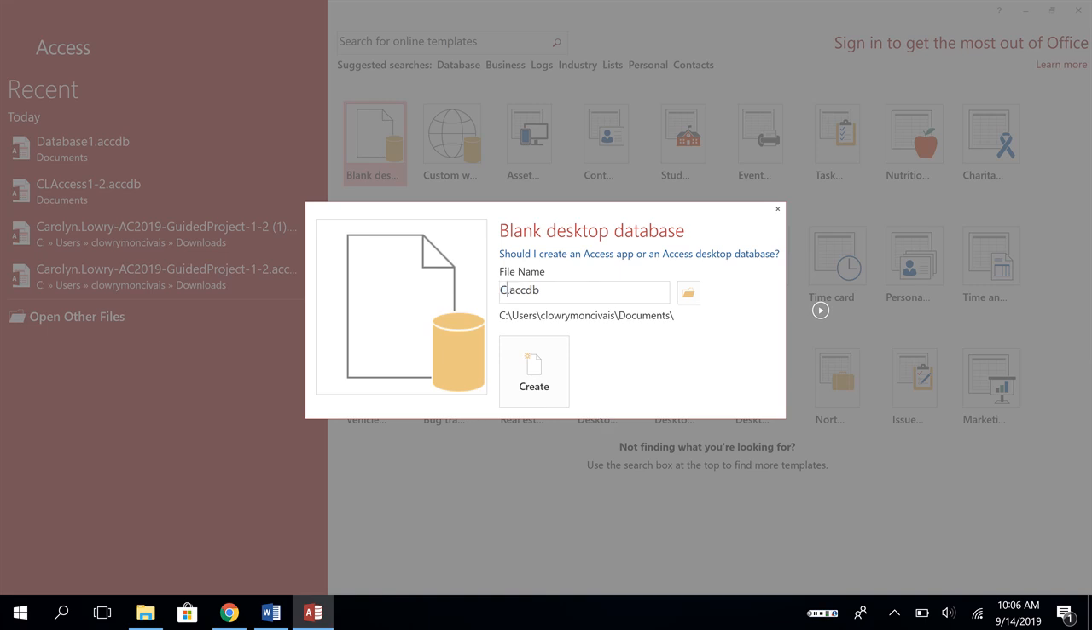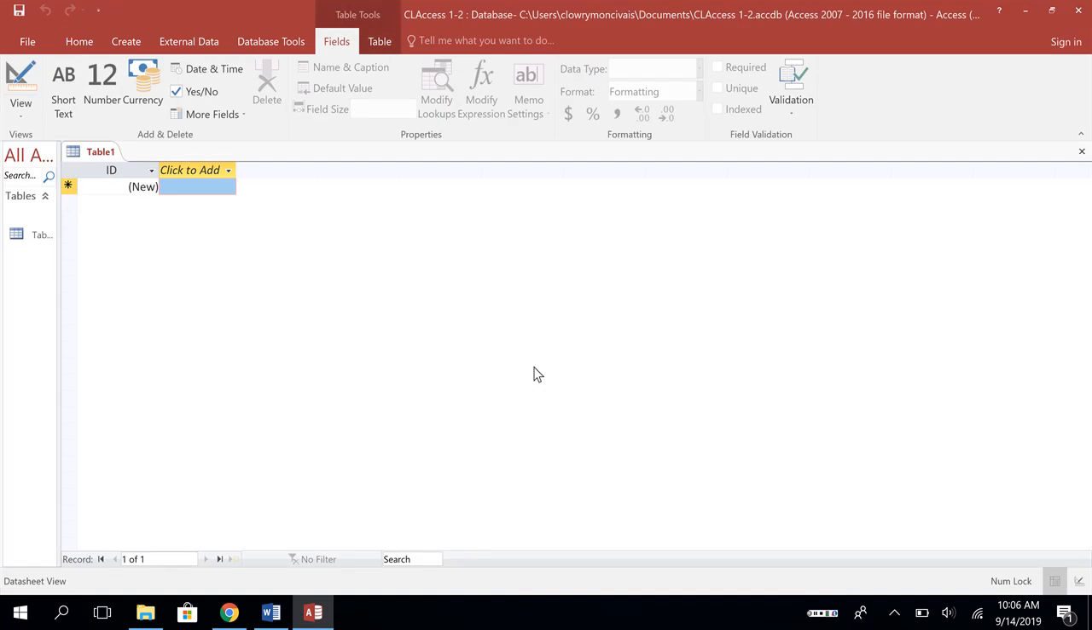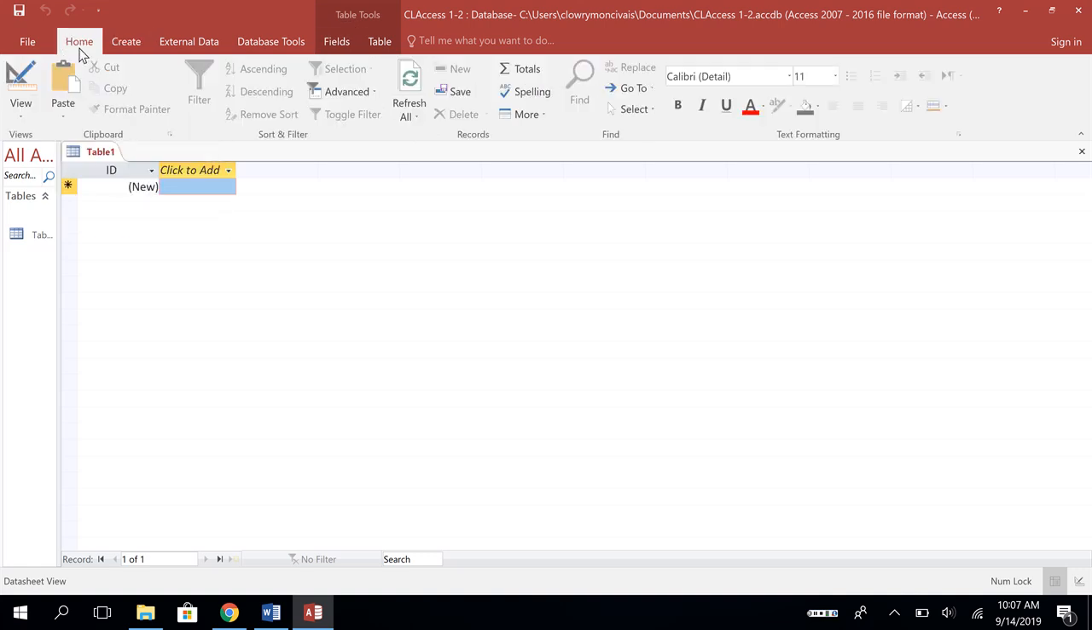Your initials, Access 1-2, and create. And that is done. I have to flip the page. Now, when that was done, it automatically created a new table. However, if it did not, you can go over here and click Create Table.